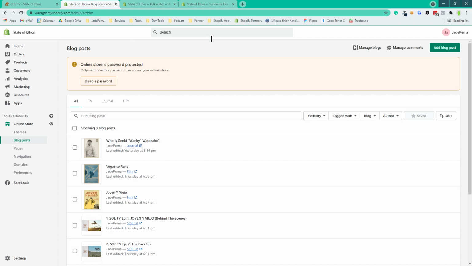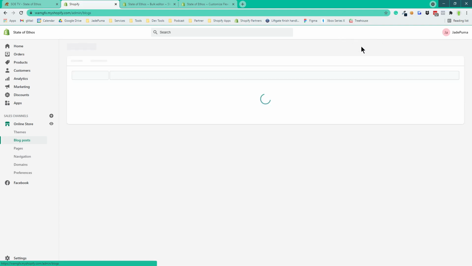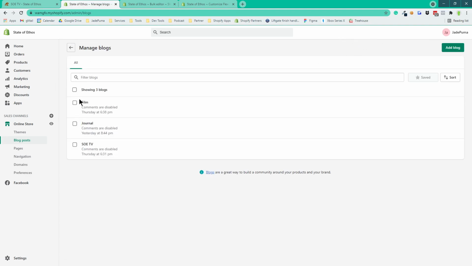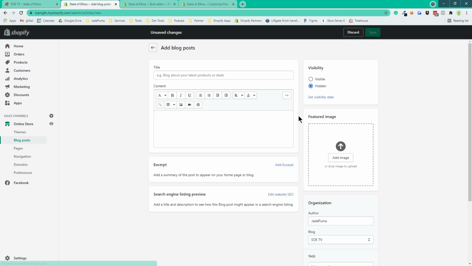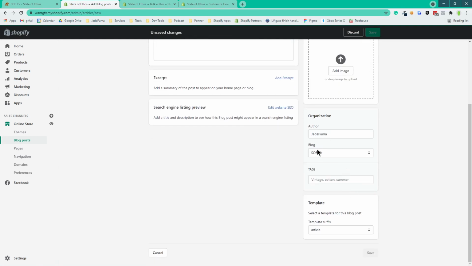So in your Shopify store, you can have more than one blog, obviously, right? So that's here. If we go to manage blogs, this is where we show our three different top level: film, journal, and SOTV. That's where you can see. So when you create an article, you want to create a new blog post, you have to pick which one of the blogs you want to assign it to right here, right? There's 1, 2, and 3.